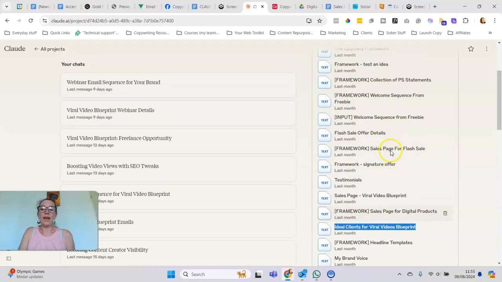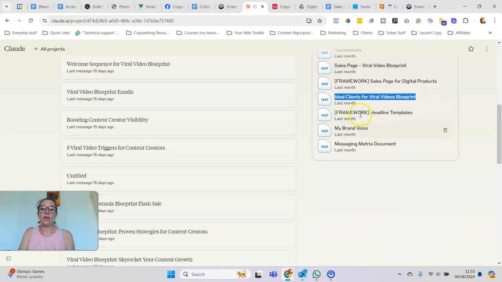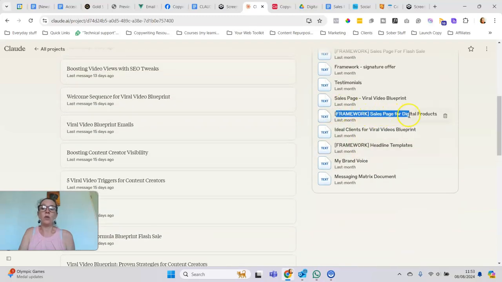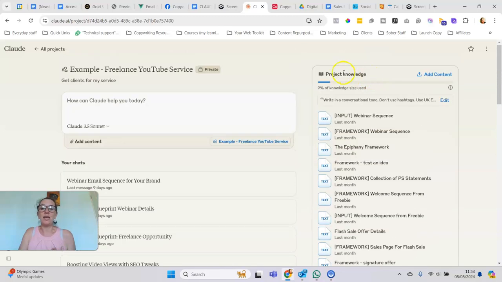Now, this framework, for example, is what I use to get Claude to write the sales page for me. I could delete this for now because I don't need it anymore, or I can leave it in there because then I can reference it in prompts in the future if I wanted to write a different sales page. But just keep an eye on how much information you've got here.